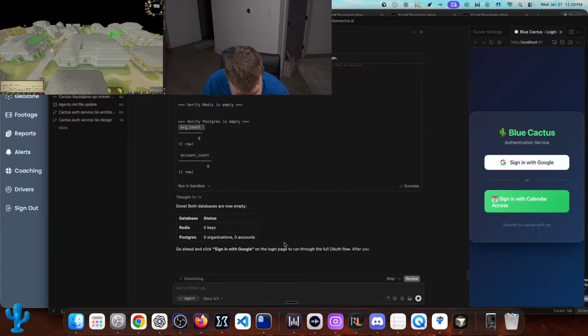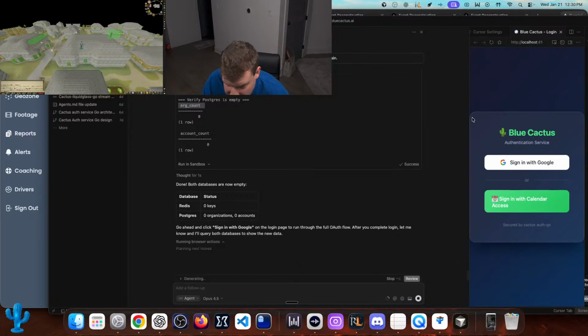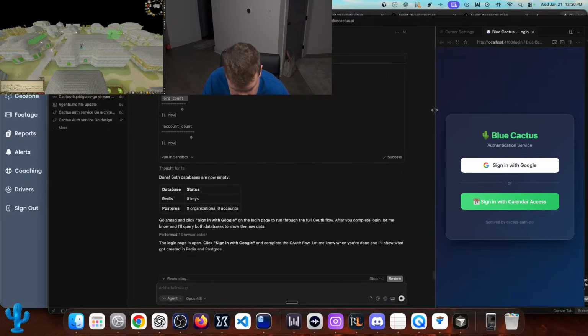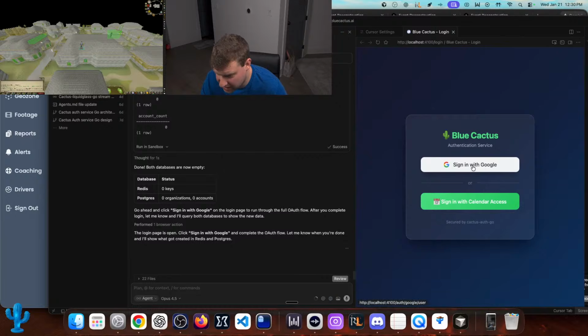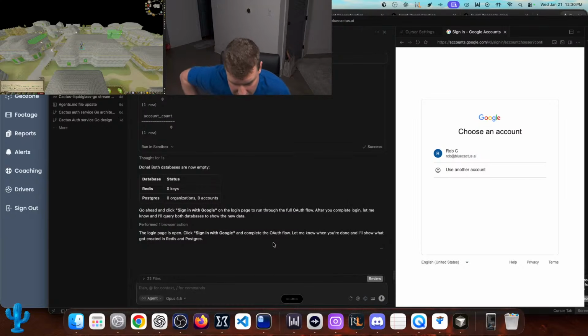Nice, so we just got the data out of Redis and Postgres. Okay, so now let's go through the flow. Again, I'm gonna click sign in with Google. Takes me to the Google authentication screen. And you know what, before we do this, can you open up the logs of this service? After I authenticate with Google, I just wanna see what's printing to the log. Is there any relevant information in the log?